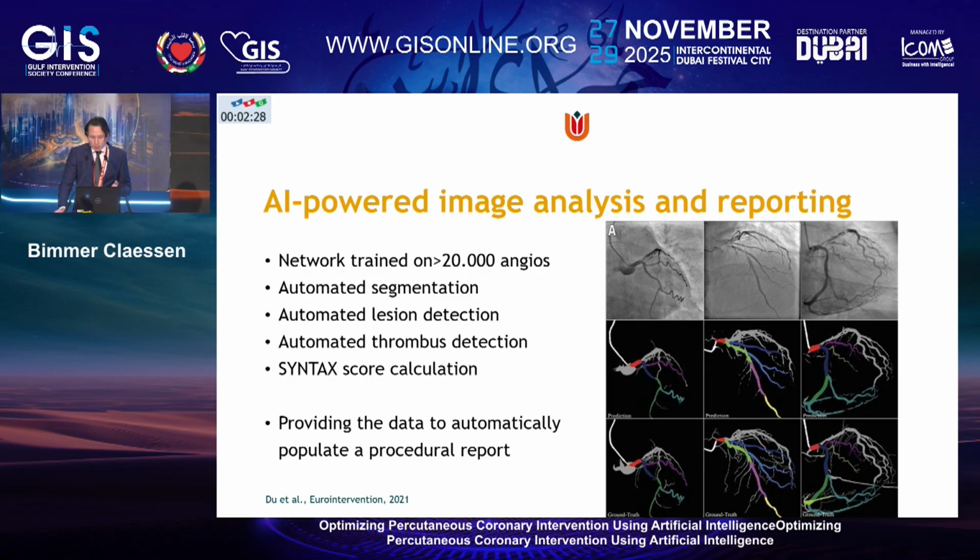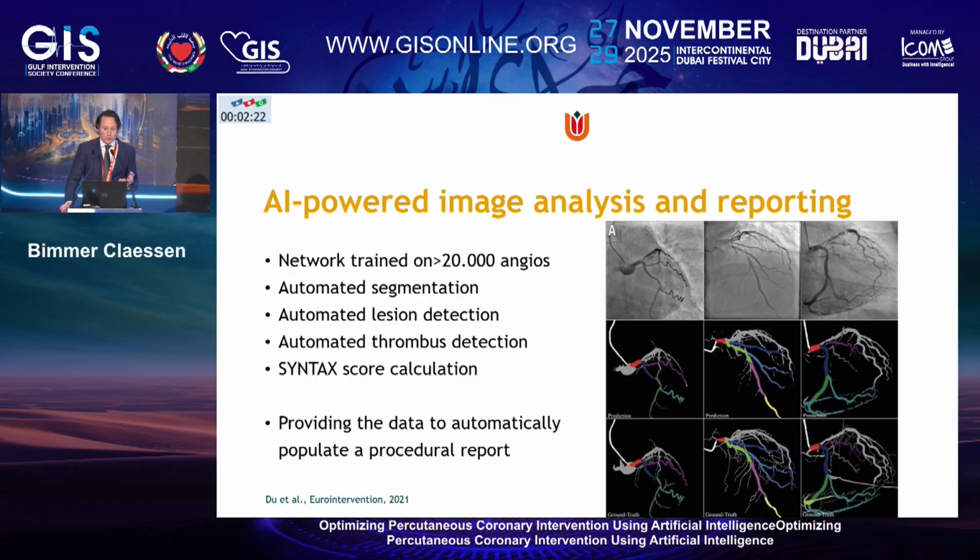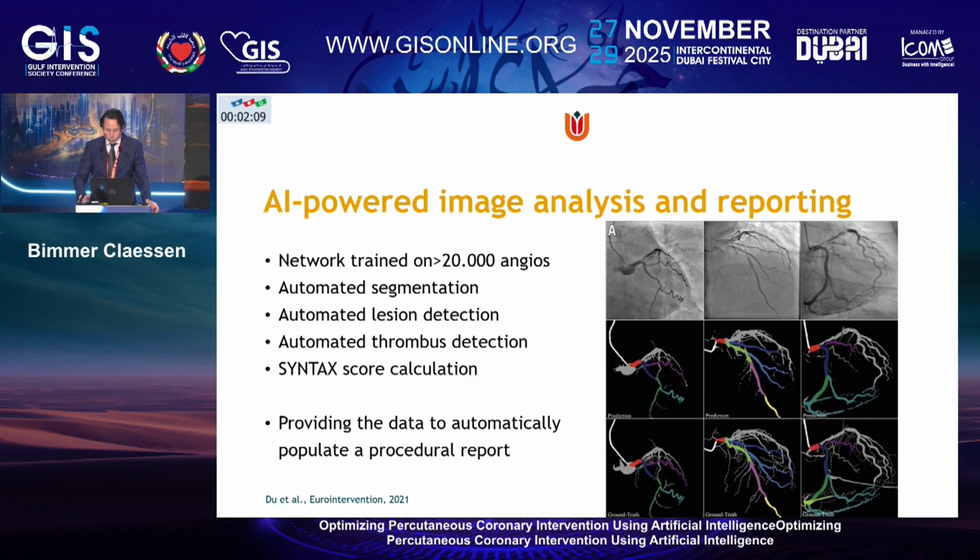There's already the opportunity to have automated segmentation of the entire coronary artery tree, automated lesion detection, automated thrombus detection, automated calcium detection, and that allows for fully automated hands-off SYNTAX score calculation if we do our angio. So this can provide the data to automatically populate a procedural report very accurately, which can then be used in our heart team and requires no manual intervention. So I think this is one of the great promises of AI in the use in angiography.